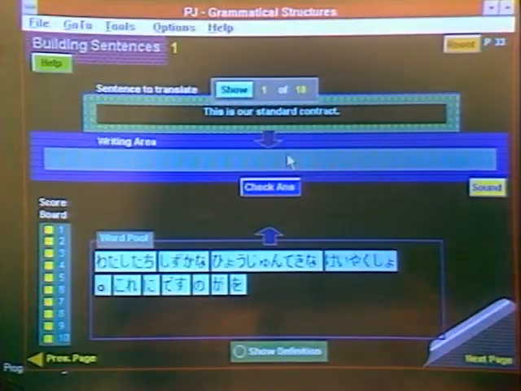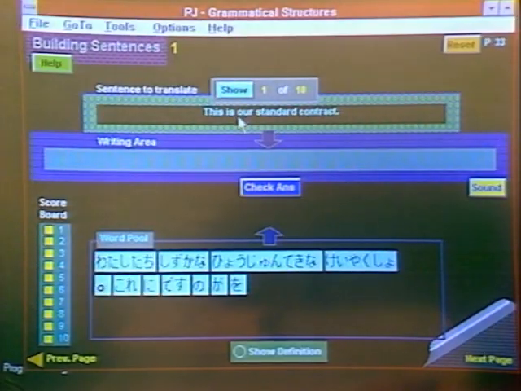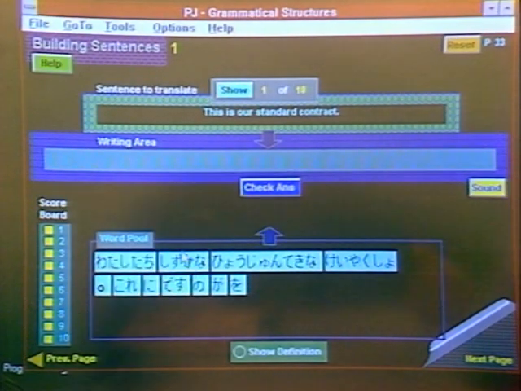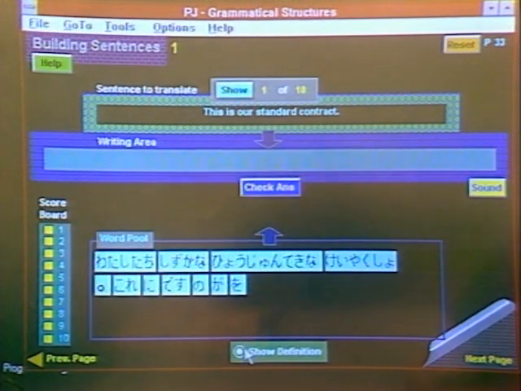This here is more of a drill kind of exercise. You're shown a sentence in English at the top. This is our standard contract, and there's a jumble of the Japanese characters below. You're trying to arrange the characters in the proper order to convey the same meaning. So how would I write in Japanese, this is our standard contract? Well, I'm going to do it incorrectly for the purpose of a demo, but you'll just click on it. Here you can see the definitions.